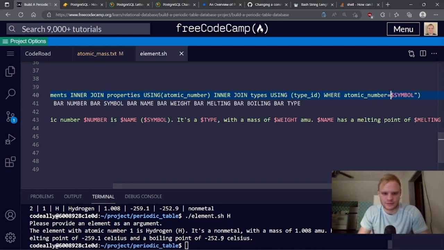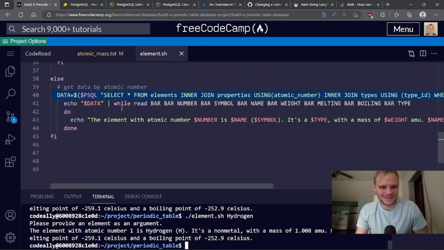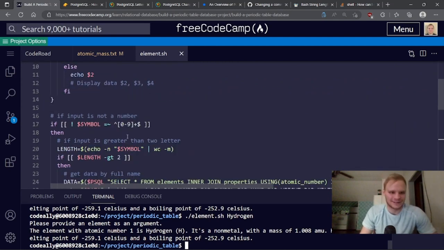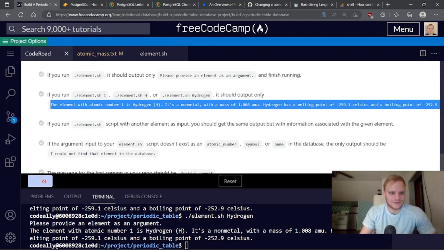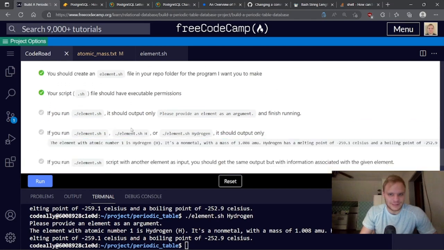All right, so now let's do elements of 1. That's hydrogen, okay, and then if I do hydrogen, same thing. Let's go. All right. So now if I run this. Ah, shoot. Doesn't like it for some reason. It should only output and finish running. Why doesn't it like it? Come on, man.